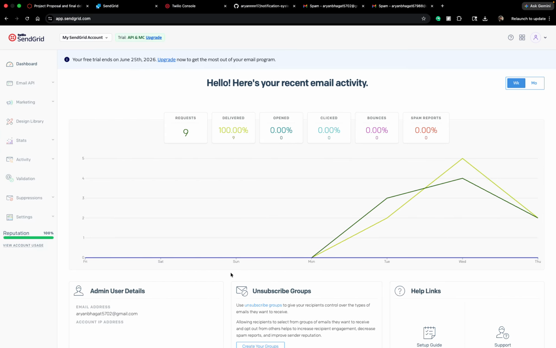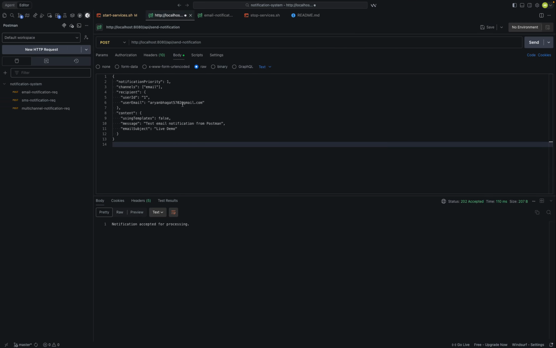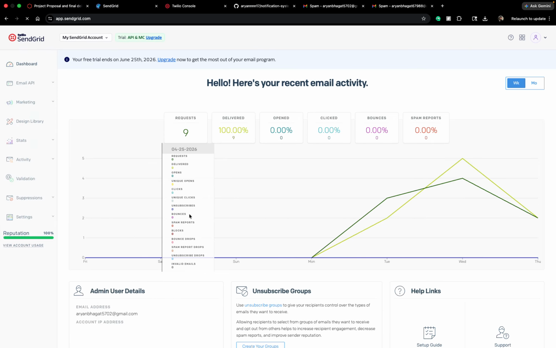Let me show you what SendGrid is. SendGrid is a third-party service that will send your email to the user. This is my dashboard for SendGrid. Here I can see 9 requests and 9 delivered, because I've tested this application 8 or 9 times earlier. So it is showing me this.